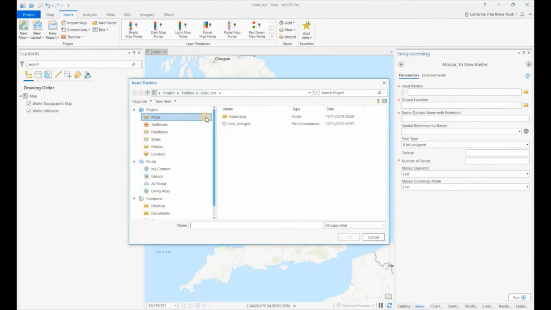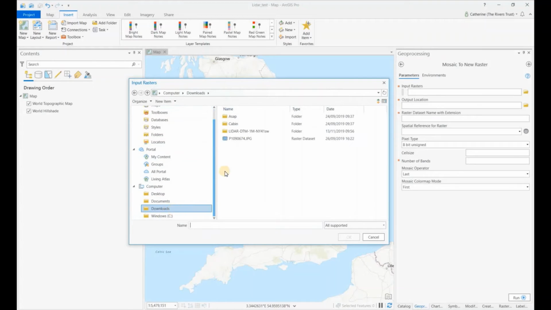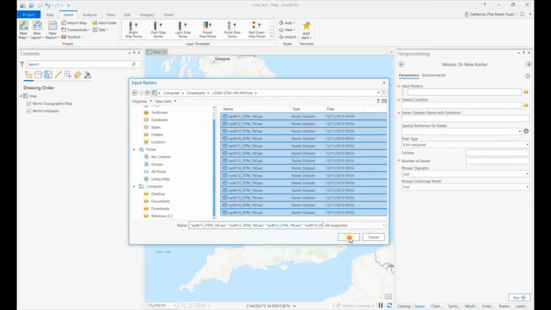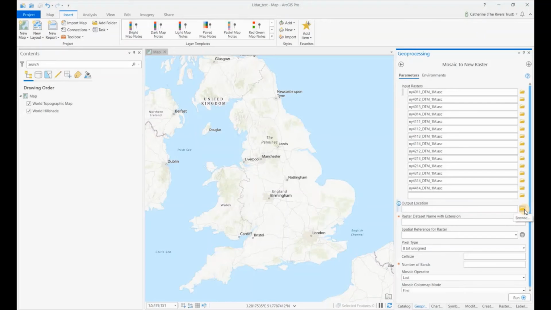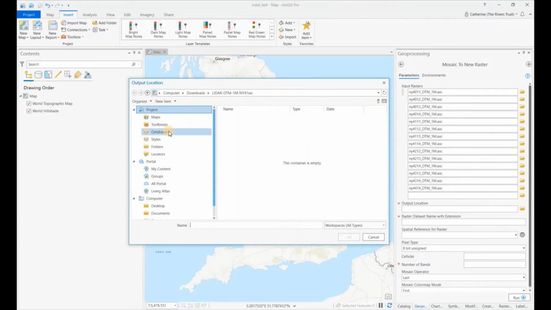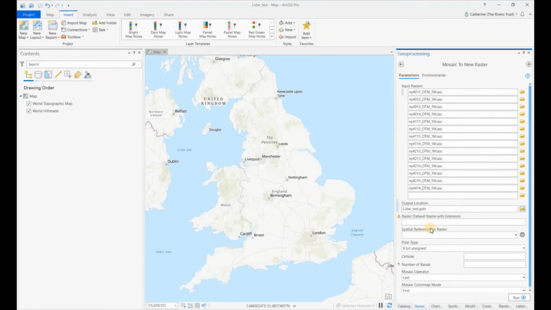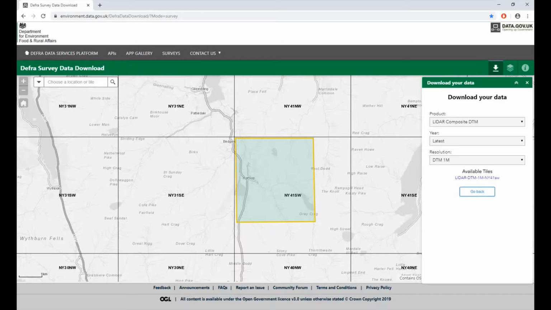So if you go to your downloads folder, and here's our extracted folder with all the tiles in it. So what you want to do is to select all of those. The output location you want to choose as the geodatabase that you just selected. We'll call it something like DTM 1 meter resolution, and the name of the tile was NY41SW.